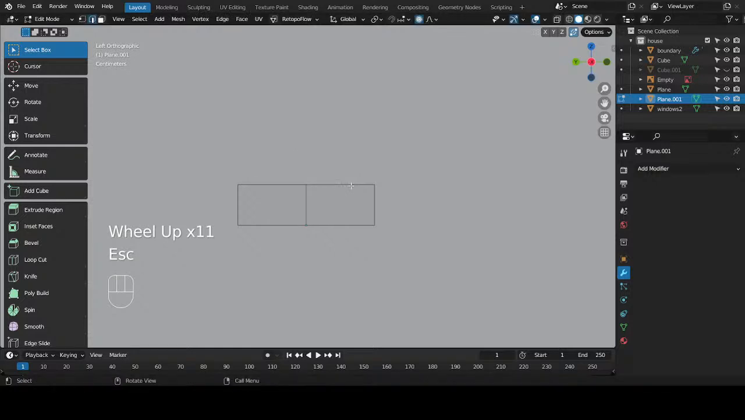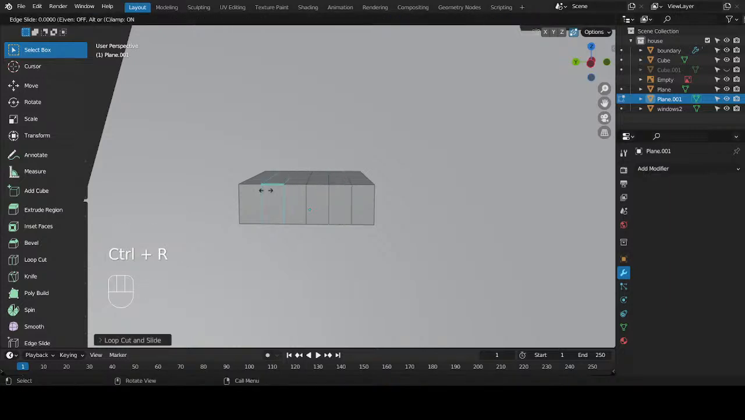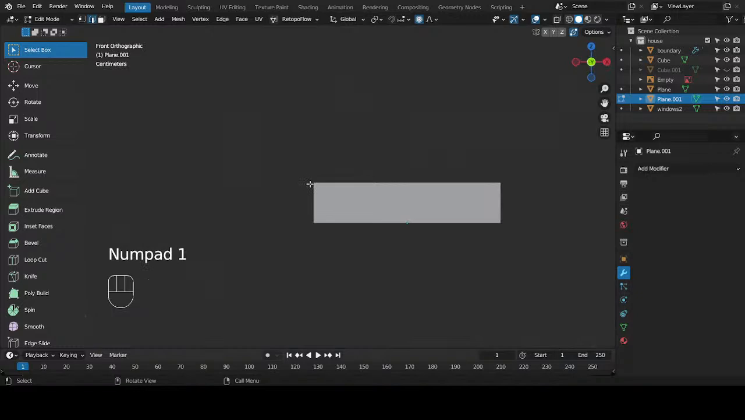If your khapada or terracotta roofing is not looking good, we can always add some loop cuts here. Okay, I hope it makes sense.